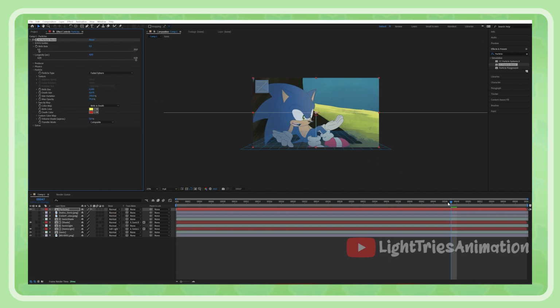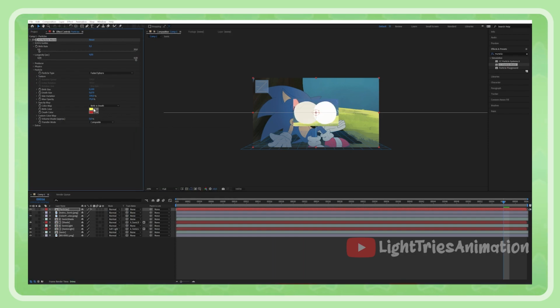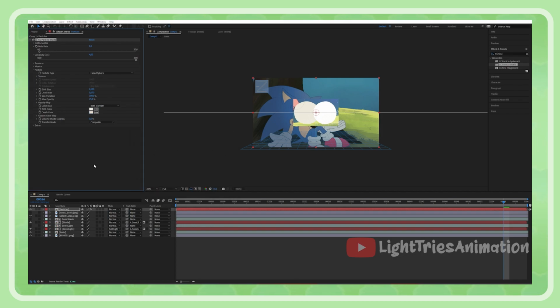Now for the birth and death color. This pretty much sets the color the particles will have when they are born and when they disappear. I have this picture here with the color I need. Maybe have more of a reddish white for when they die. You are free to explore your own options when you do this. And that's pretty much it for the particles, I think.